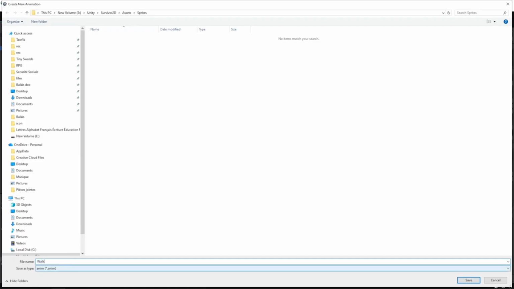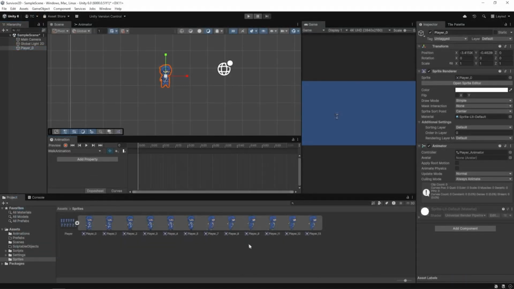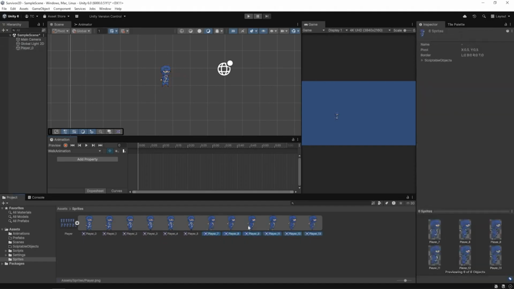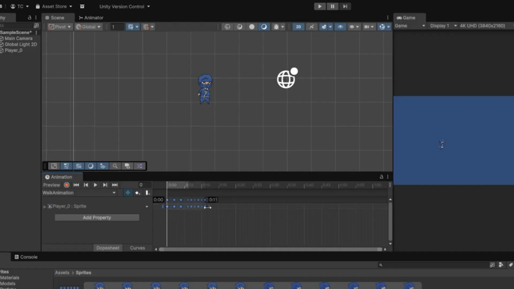Once the walk frames are selected, drag them into the scene or onto the player object. Unity will again open a window, asking to save a new animation. Let's name this animation player_walk and save it inside our animations folder. That's it. The walking animation is created. You should now see 2 animations in your project: player_idle and player_walk.